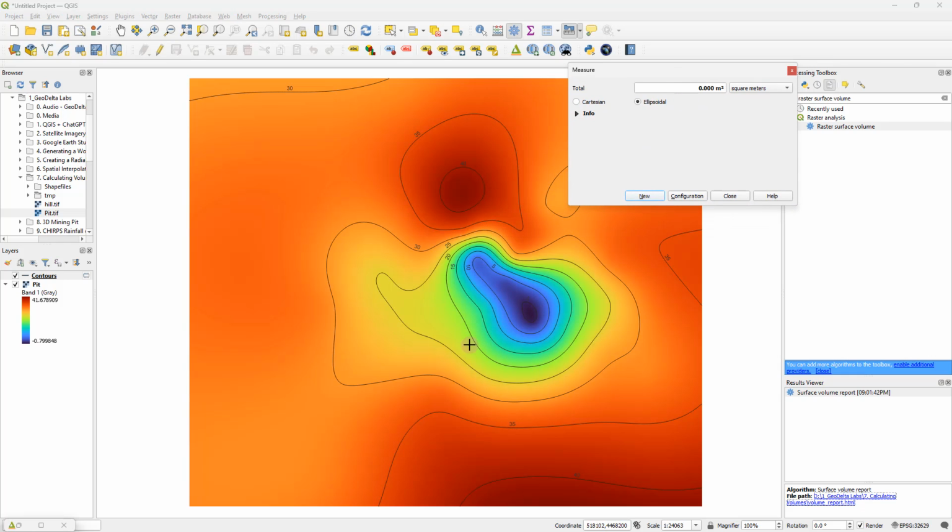And after that, what we can do is we can just roughly draw along this perimeter of this 25 meter contour line. It's not going to be exact, but it's going to give us a rough estimation of the area, and we can compare that against the result that actually got generated and make sure that everything is in order.